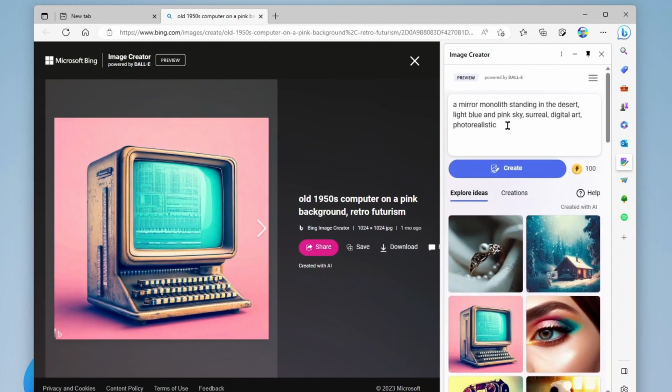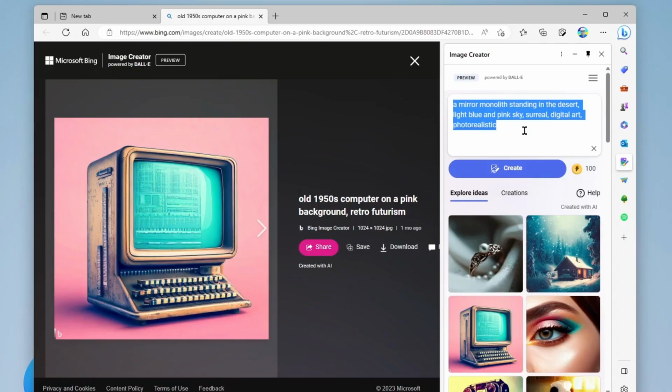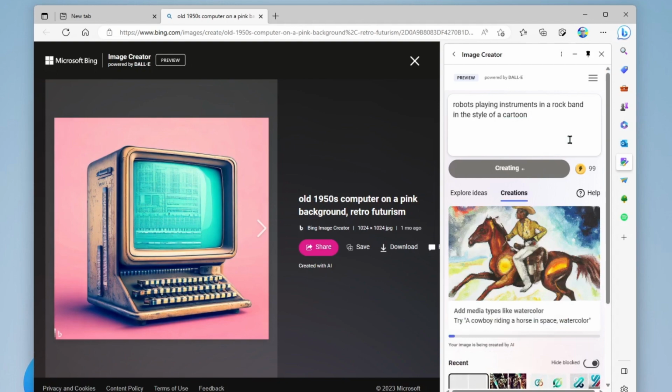And now I'm going to type in the description for the image that I would like. So as you know, I have a school called Brian Sensei's School of Rock. This project is called Rock Band. I'm talking about bands that rock. Led Zeppelin. And I want to generate an image to use as part of the marketing for the school. So I'm going to type the following: robots playing instruments in a rock band in the style of a cartoon. And we'll go ahead and click create and see what we get.